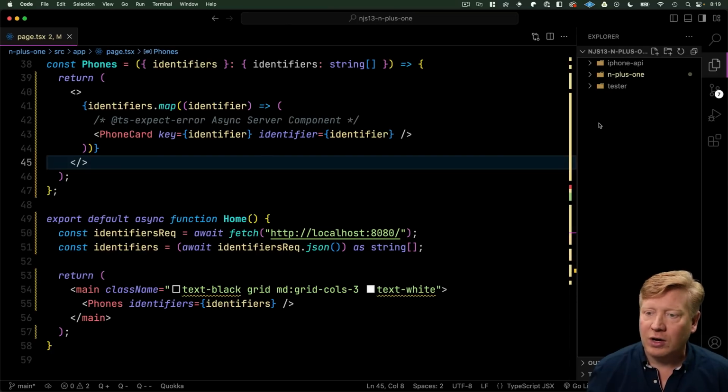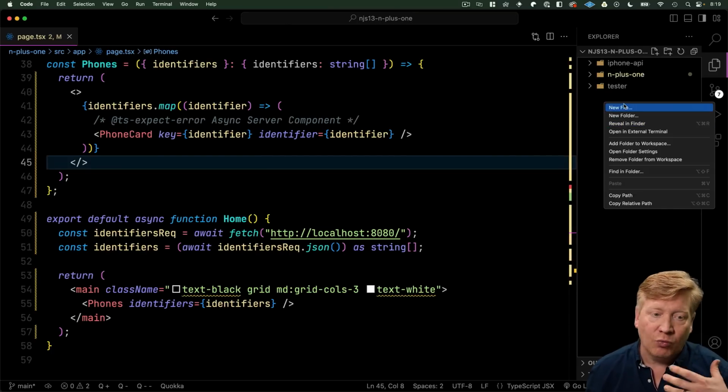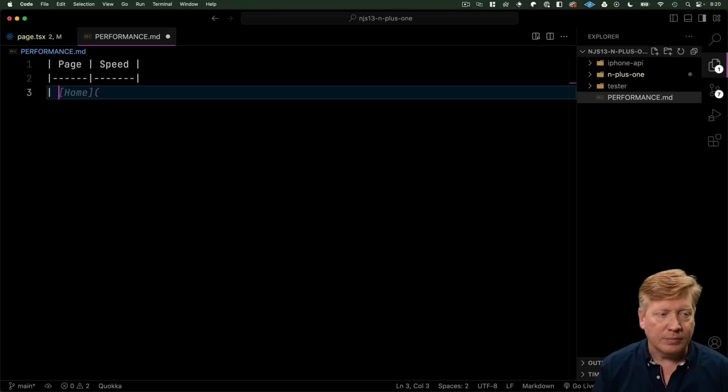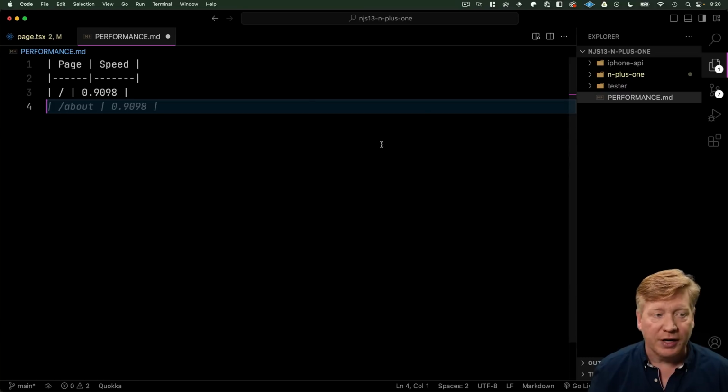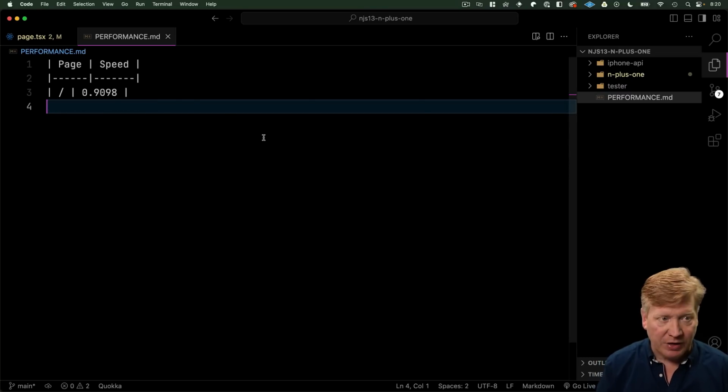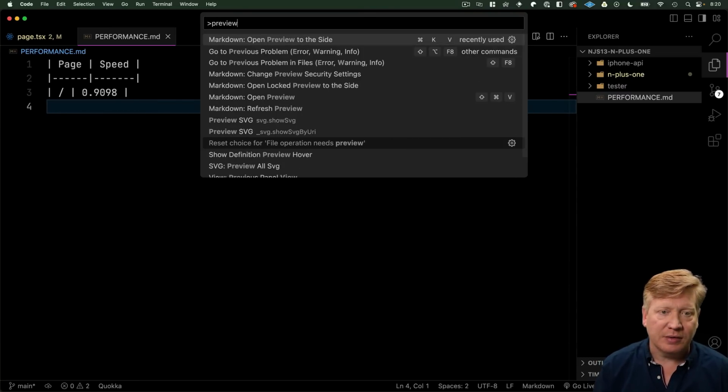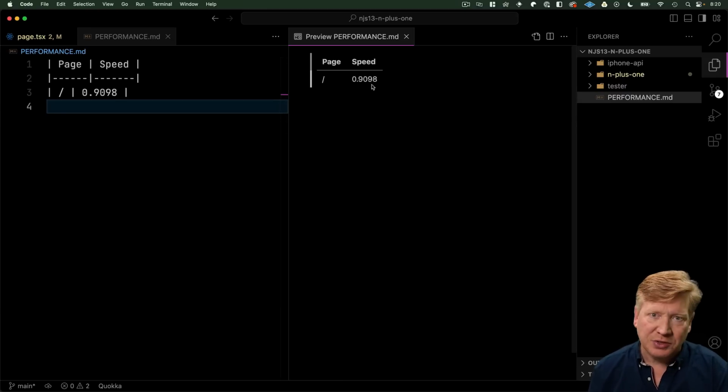And then create a new file called performance.md where we'll keep a record of the different performance numbers that we get. So we'll call this the / route, and we'll say that we get a speed of 0.9098. Okay, not bad. In fact, we can preview that and see that we're going to get a nice little table out of that using all that markdown formatting.